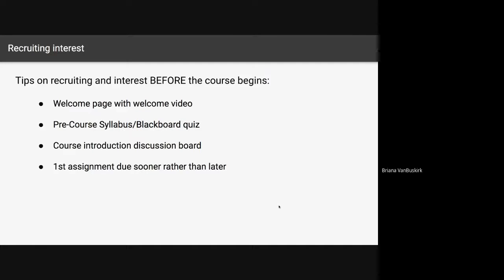Having the first assignment due sooner rather than later is always great, because you can get students the feedback that they need. If maybe they aren't interested in the class, they can add or drop at that point in time. But you really want to start off on the right foot and get them engaged with the material. And then providing a UDL syllabus, which we'll talk about here.